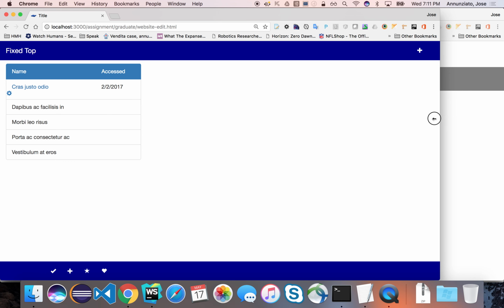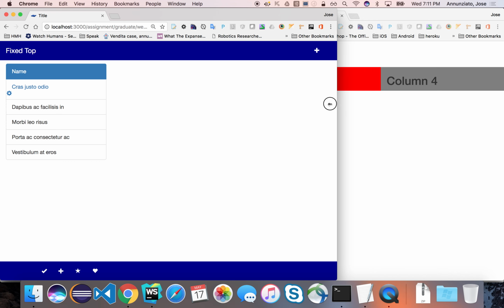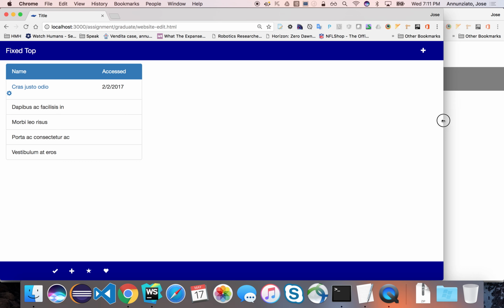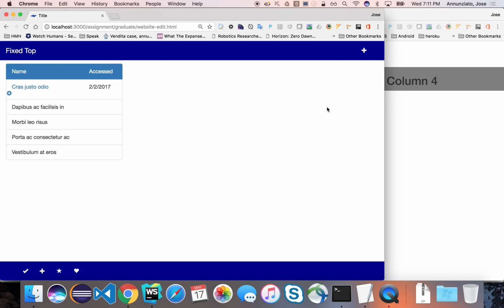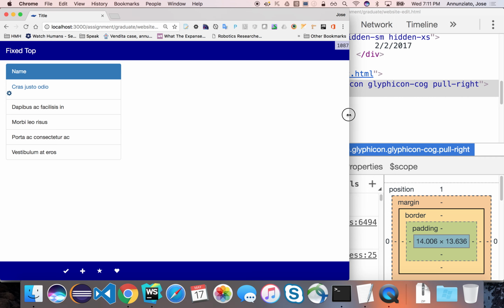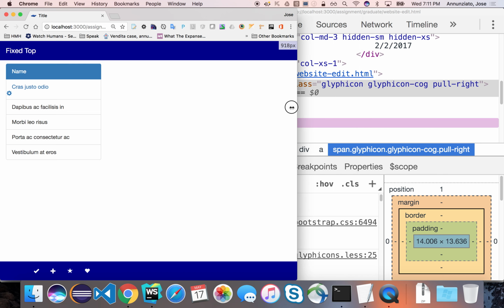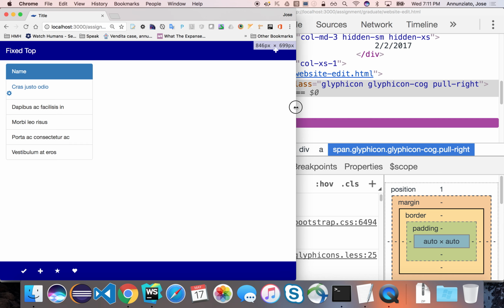Notice that as it becomes smaller and smaller, the columns disappear. But it looks like our cog just doesn't fit, right? One column width is not enough. Let's inspect it and see if we can fix it somehow. Let's make it the smallest that it could possibly be. Oops. All right, it disappears. Notice that the left-hand side disappears after a while. But this is one of the smallest layouts.